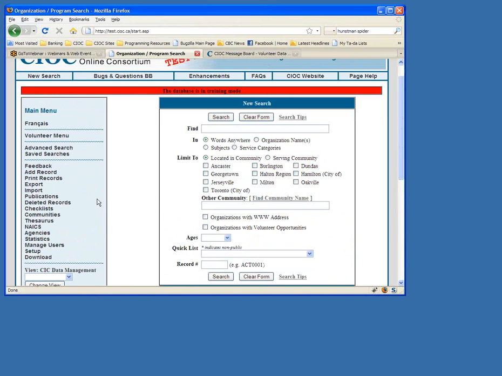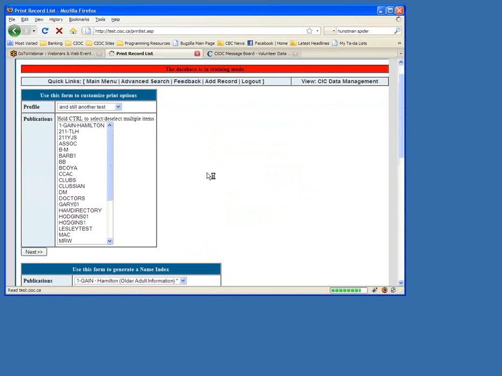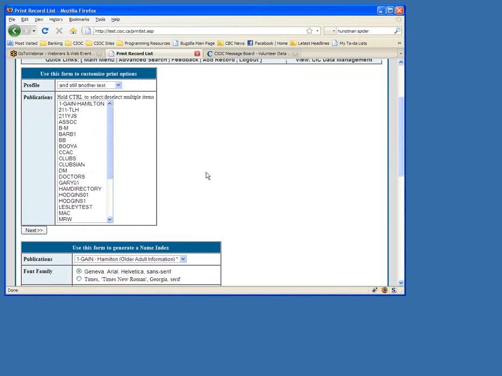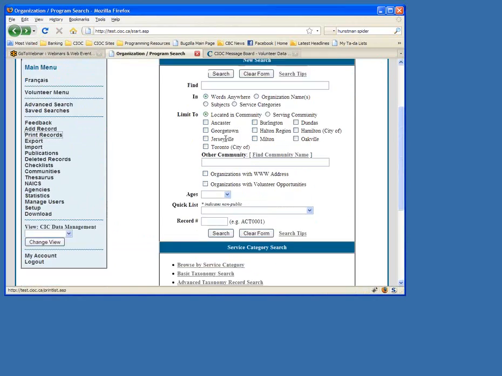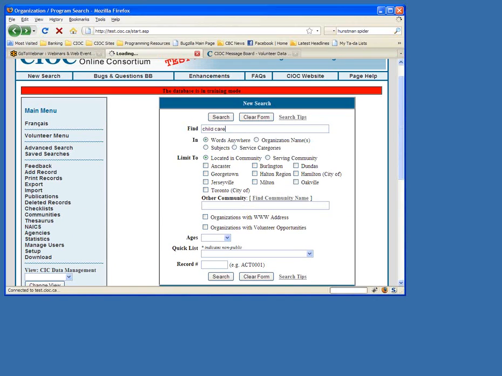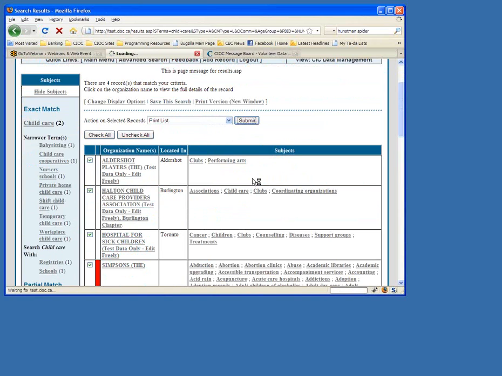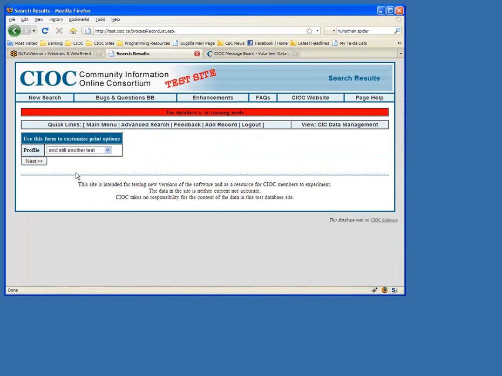So I'll quickly cover printing records. There are two ways to print records. One is here from your menu, where you can select records based on a publication code and print only records that belong to that publication code. The other way is through your basic search or any search, selecting the particular records that you want to print and picking print list. Okay? So either one of those will work.